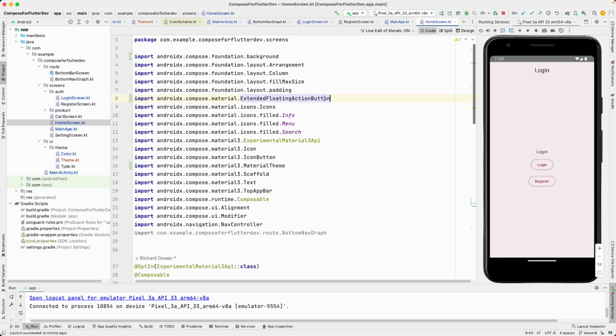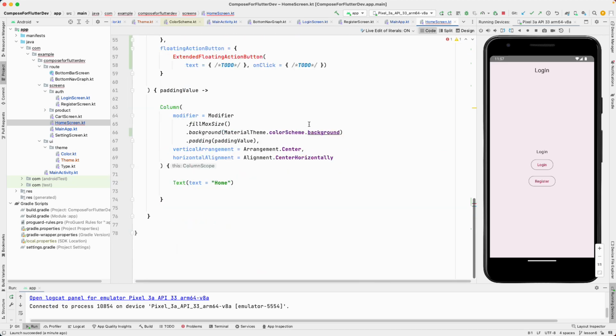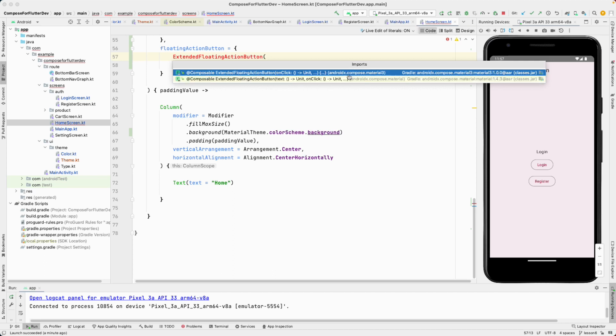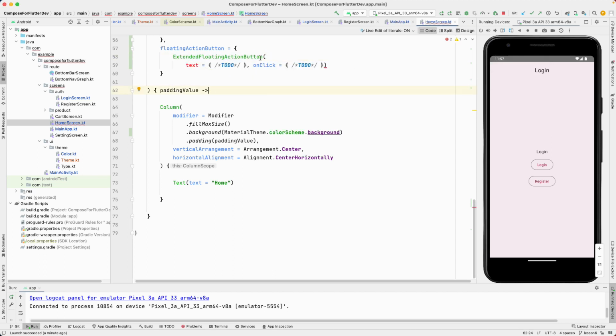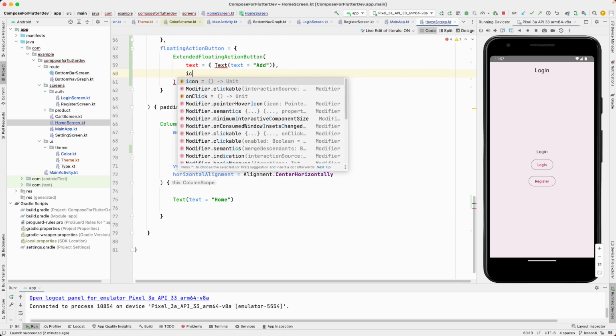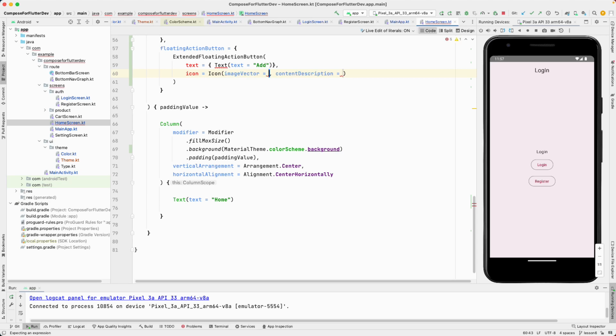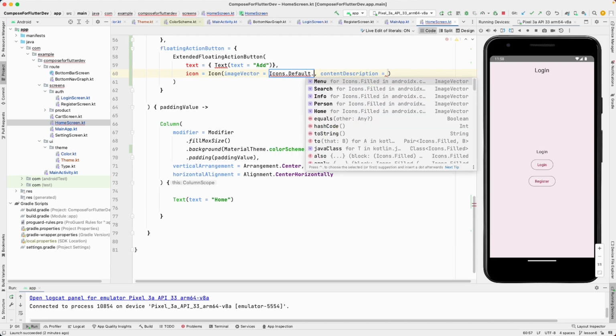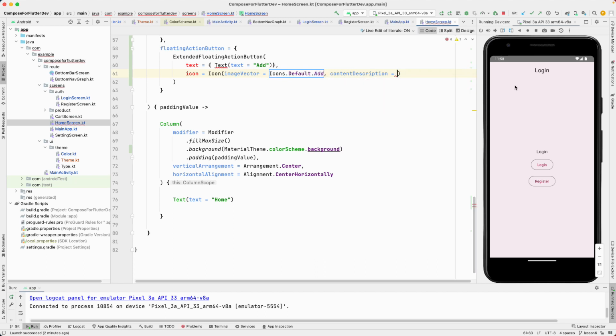We need to import Material 3, not Material 2. So let's remove this one from here and import Material 3 instead of Material 2. And once we have that extended, let's arrange this one. First we will have the text, so let's add in the text, and the string we will provide, let's say, Add. Next we will require the icon, and the image vector will be Icons.Default.Add, and for the description, let's just provide Add as well.